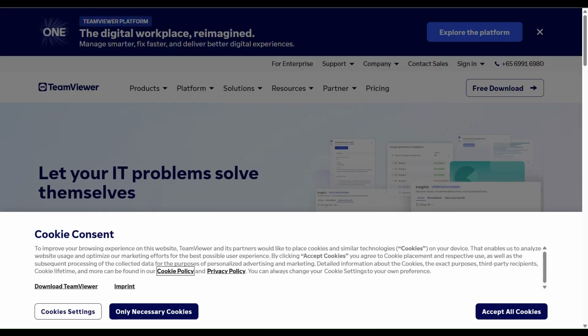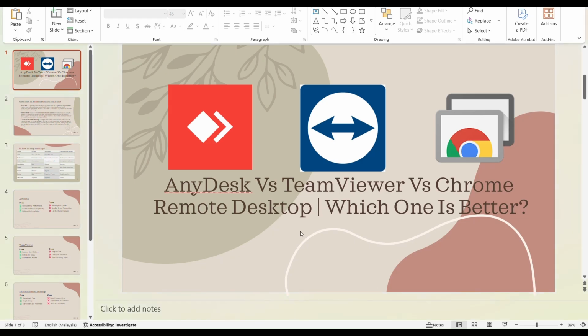AnyDesk versus TeamViewer versus Chrome Remote Desktop. Which one is better? Remote desktop software has become essential for IT support, collaboration, and even working from home. Among the most popular options, AnyDesk, TeamViewer, and Chrome Remote Desktop stand out as reliable choices, but they all have very different strengths, weaknesses, and use cases.